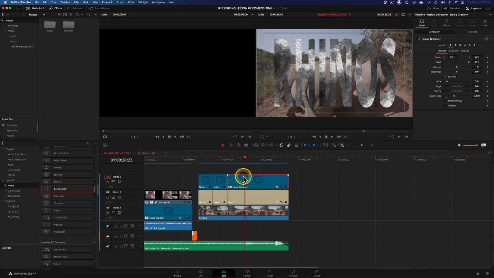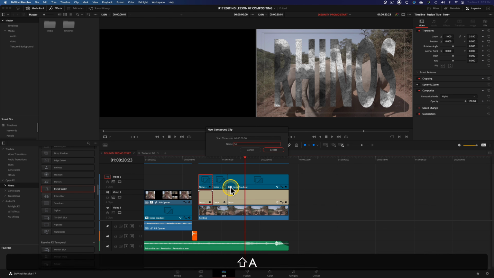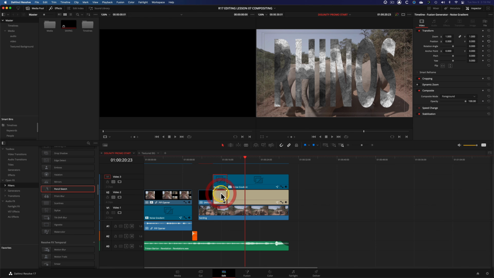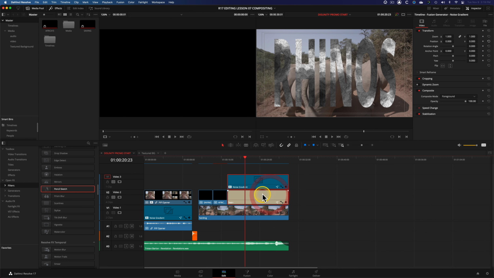So the next thing we want to do is just simplify these text and these titles a little bit. So we'll just highlight these and create a compound clip, and we'll call it saving. And we'll compound clip this again. Africa's. And finally, we'll go with rhino.